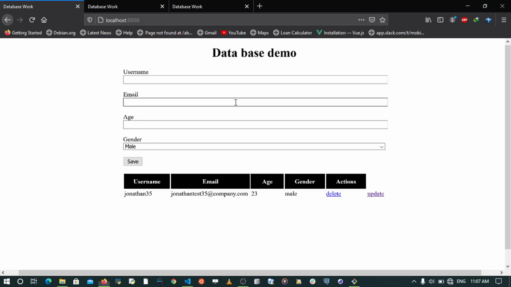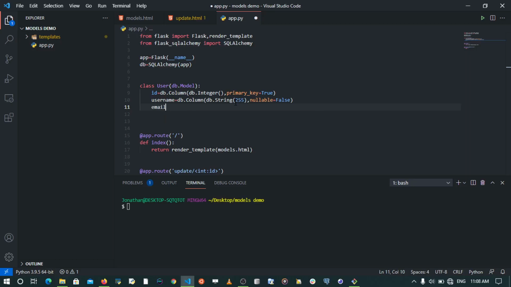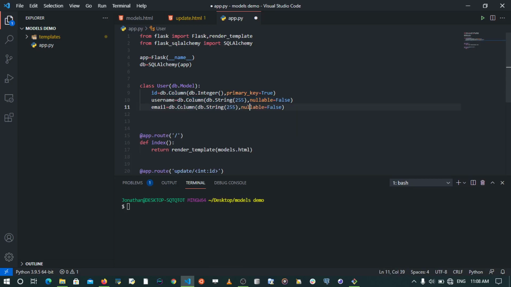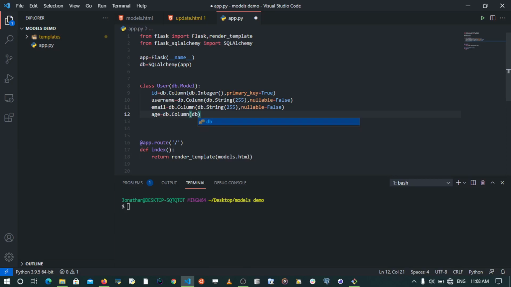Now you can also create the field for the email. The email is going to be similar to that of the username, so I'm just going to copy this and paste it here. Now we also need to create, let me first undo that. We also need to create the age. So I'm going to create the age field by saying age is going to be equal to db.Column, db.Integer. We can set nullable equal to False, meaning that we do not want it to be null.